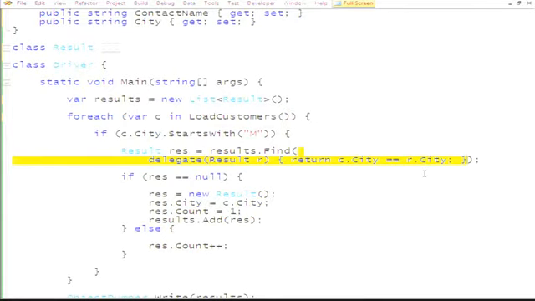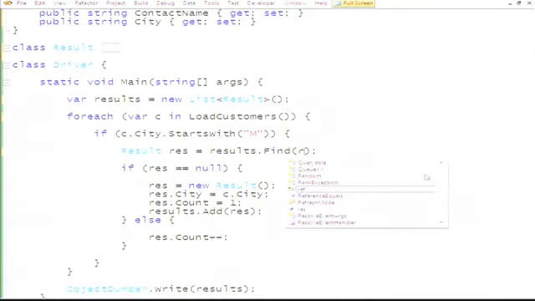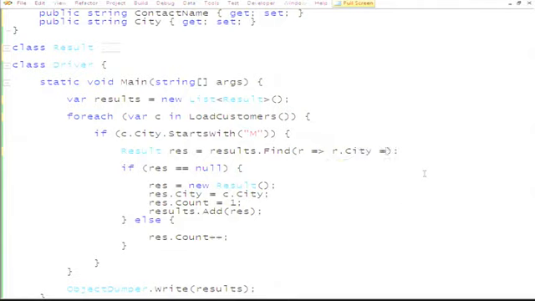There is an easier way to write this, which is by doing this, r.city equal c.city. And this is a different syntax, what we feel is a simpler syntax to write delegates. So I'm doing exactly the same thing that I was doing before with the more verbose syntax there.